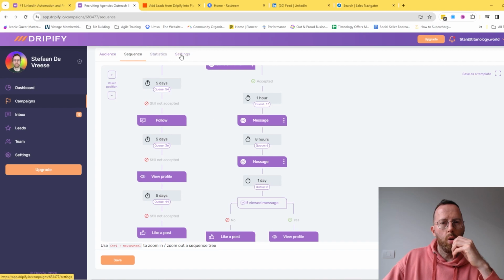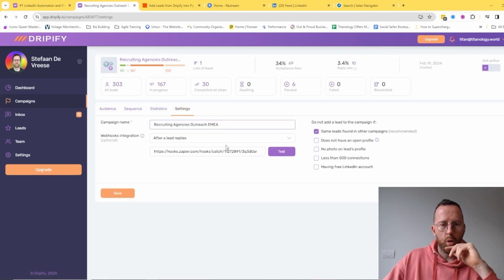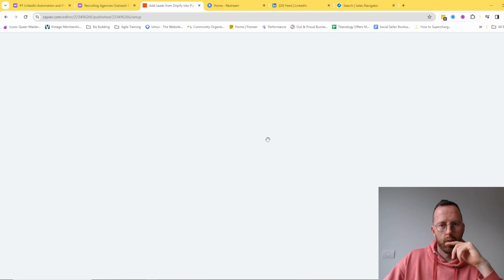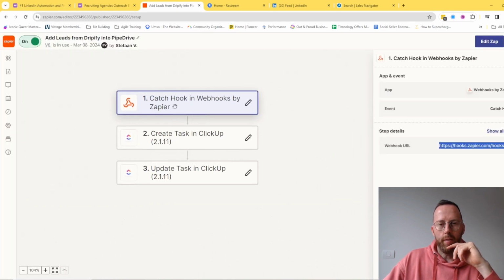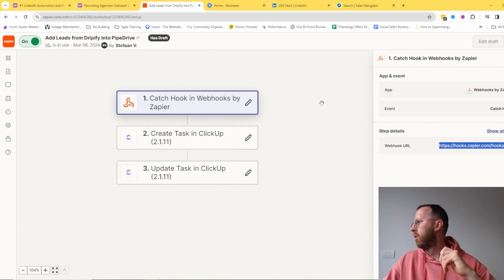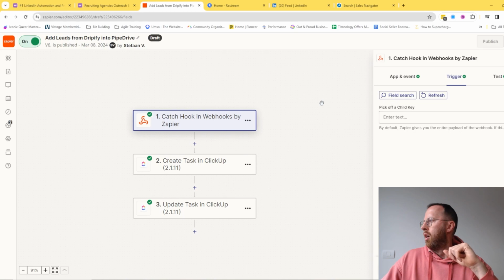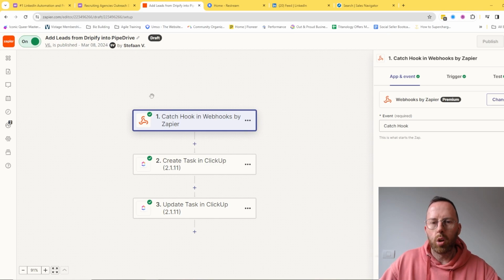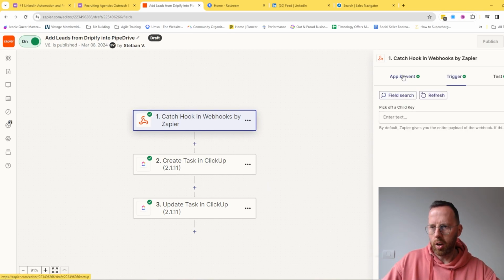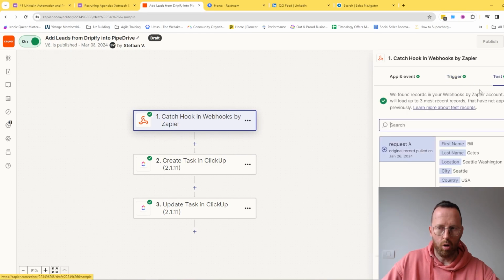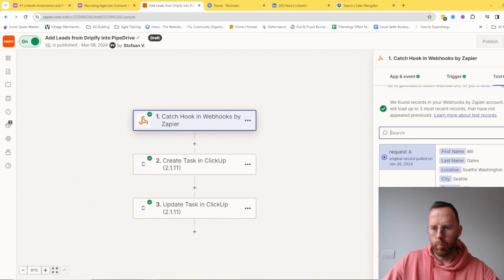All right, so we have our webhook, right? So the webhook connects to Zapier, which is here. So here I have my trigger. Let's edit this one so you can see more in detail. Okay, got distracted. So we have our trigger here. It's called catch hook, obvious. You could pick off a child key. I'm not going to do that. I just want the full payload, as they say.